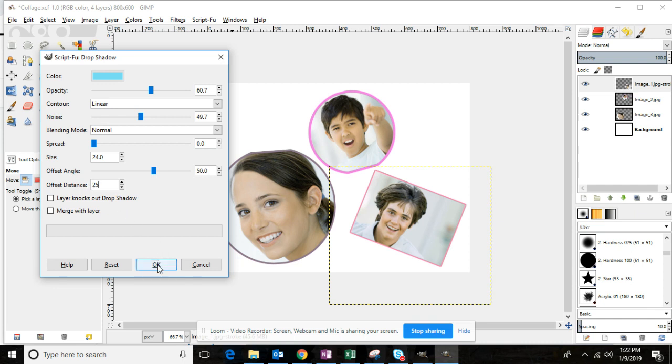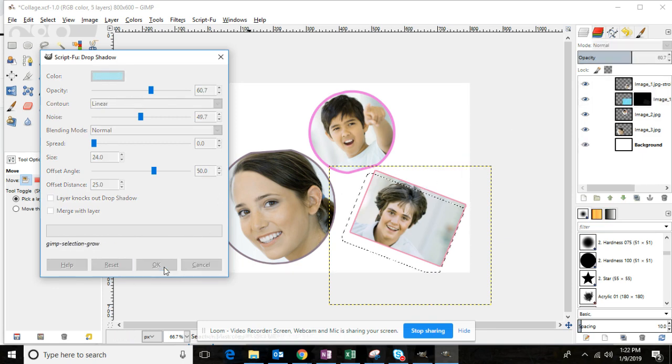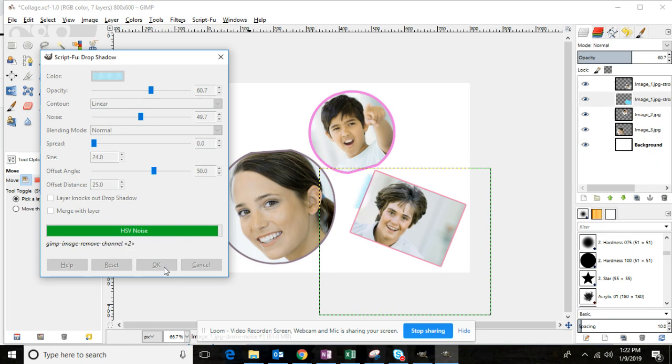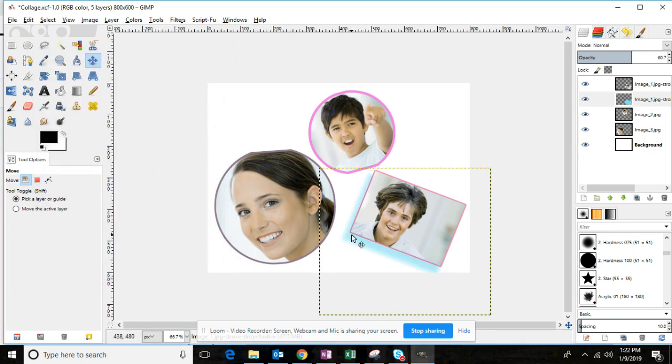Now, go ahead and click OK, and the shadow is going to be added to whatever image you have selected. Mine's going to be added to this image right here. So you can see that it's adding, and you can see my shadow added behind there. If you don't like your shadow, you can undo the steps and redo them.